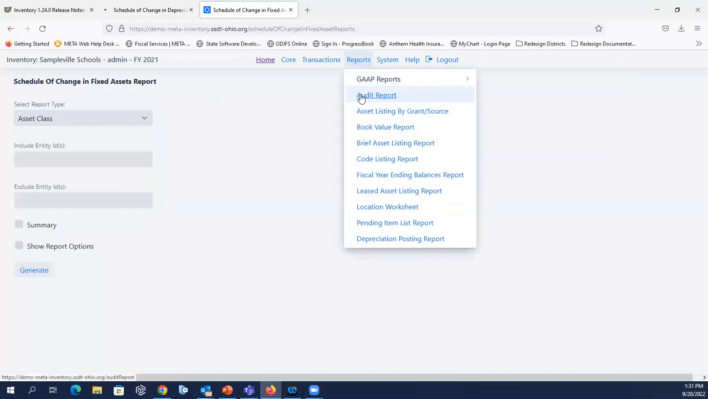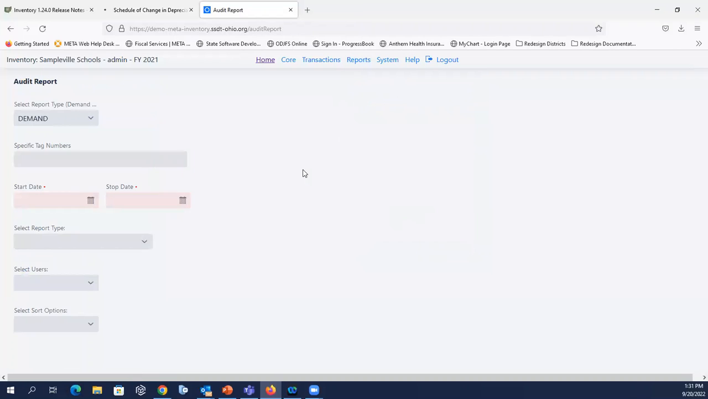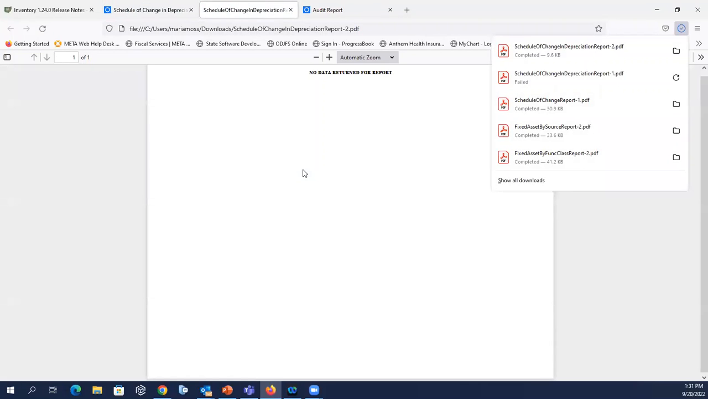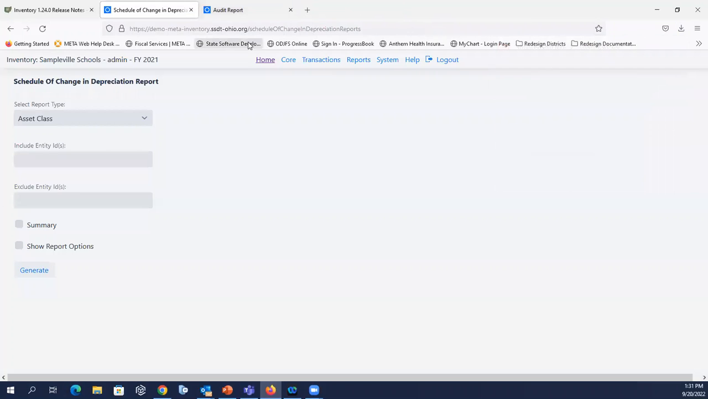Okay, so first we'll go over the audit report. The audit report is Classic's EIS 801. It tracks the changes that have been made in the inventory application. The official report should be reviewed and signed by the treasurer. It must be kept for examination purposes. Okay, so something is going on with that depreciation report.